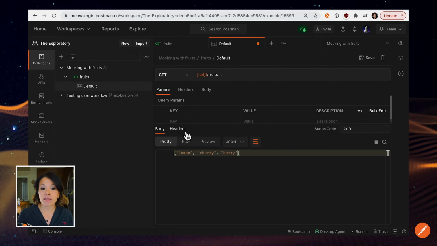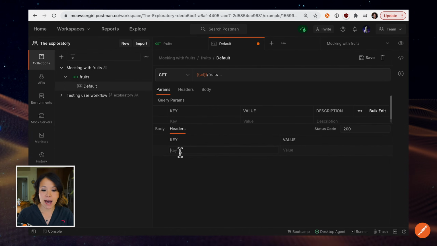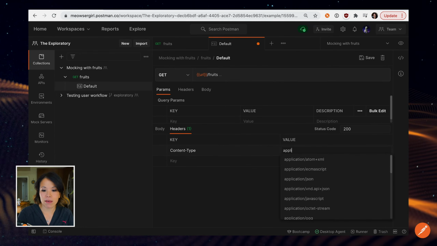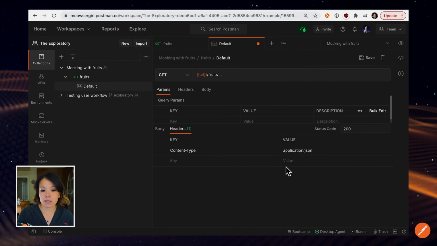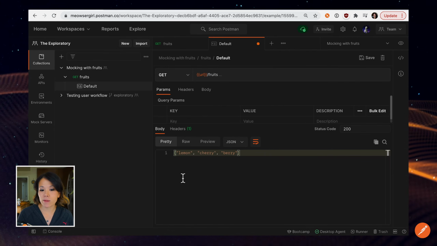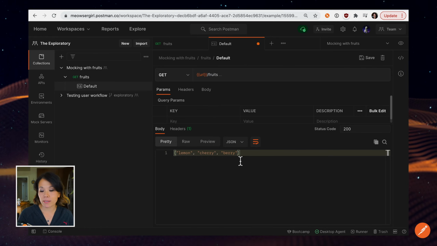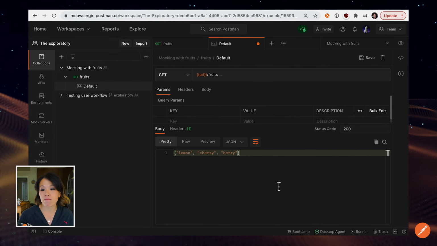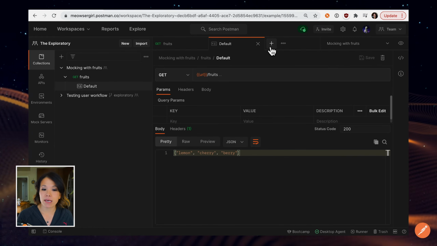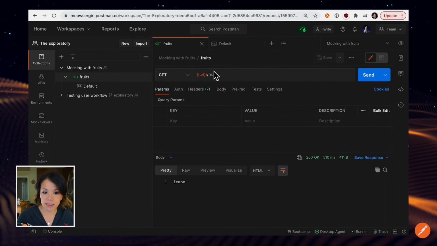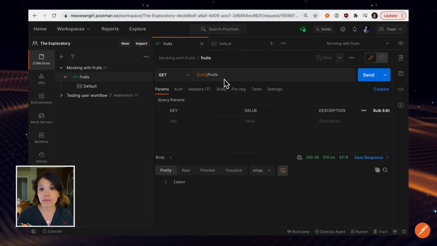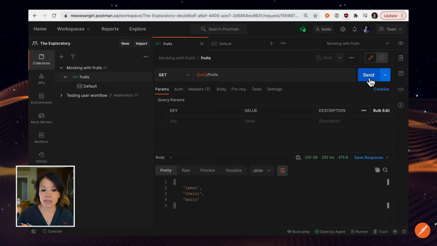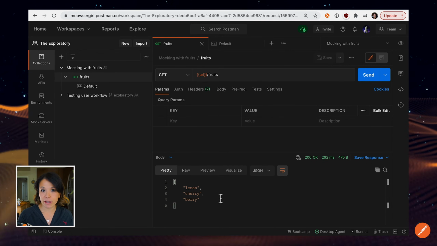That's fine by me. Let me add one more thing. So under headers, I'm going to add a response type, content type, application JSON. So I have a response header and I have a response body. I can make any other updates to my request or my response here on this example, but it looks pretty good to me. So I'm going to hit save. And now when I go back to my request, going to /fruits, previously we hit that endpoint and we got back lemon. Now when we hit send, we see lemon, cherry, and berry.